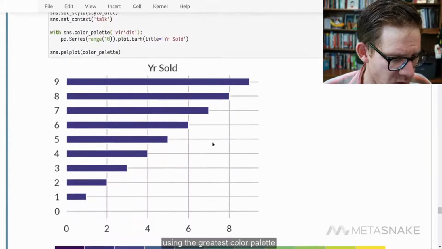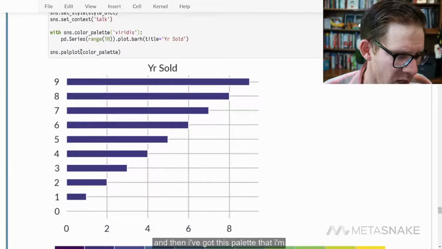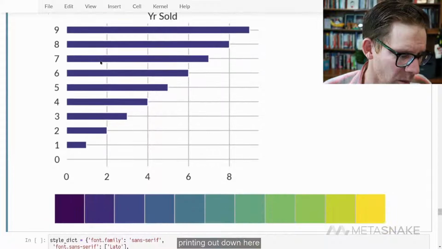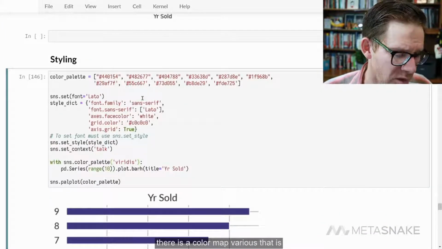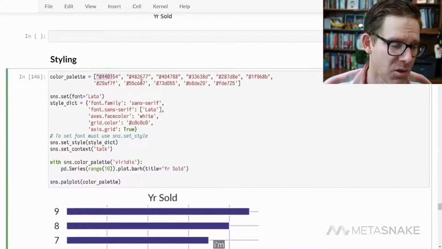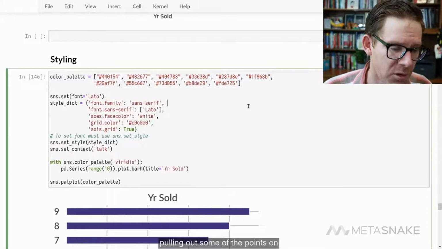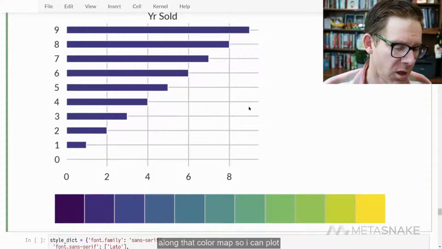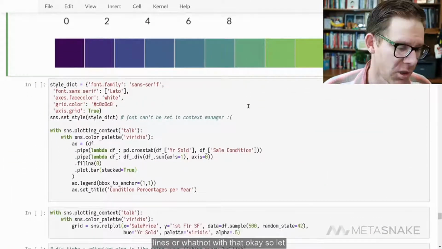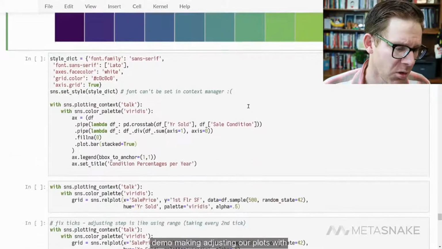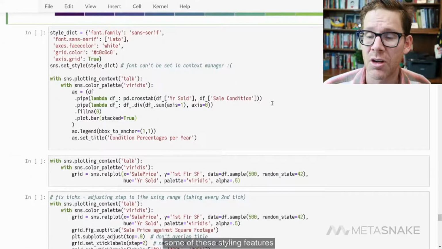So this is a pandas plot using the Viridis color palette, and then I've got this palette that I'm printing out down here. This is also based on Viridis. There is a color map, Viridis, that is built in a lot of places, but then I'm pulling out some of the points along that color map so I can plot individual lines or whatnot with that. Okay, so let me demo adjusting our plots with some of these styling features.